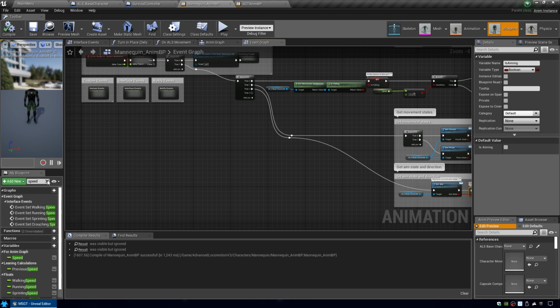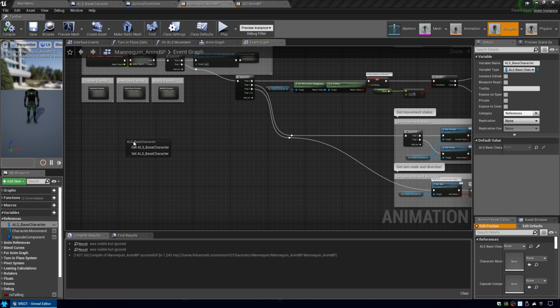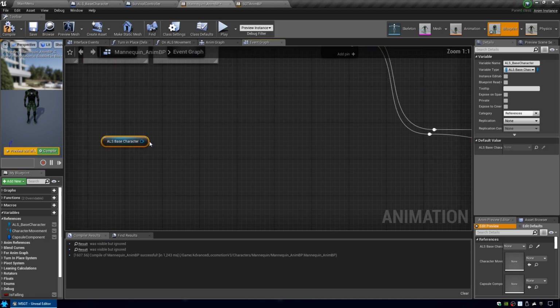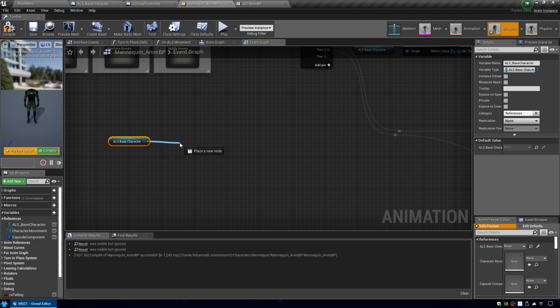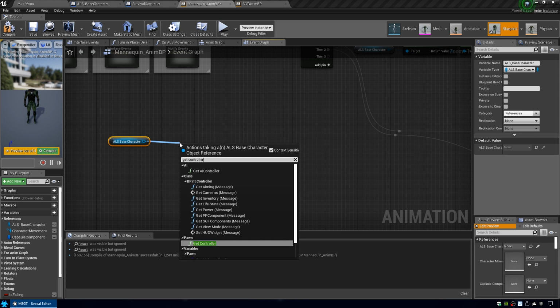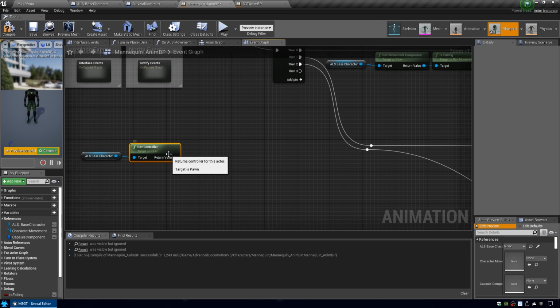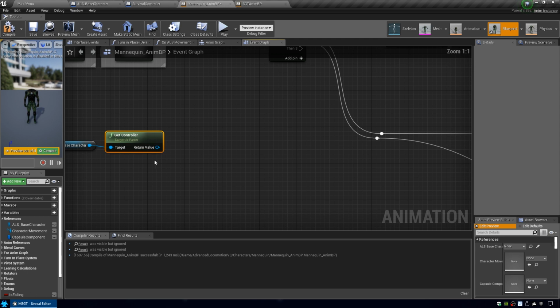and we'll look at the references up here. So under variables, we're in mannequin NMBP. Go to the variables, hit that drop down, go to references. And I first am just going to pull this ALS-based character because we have a reference to it already. And then off of that, I'm going to drag. I'm going to get controller. So here I've got the ALS-based character. I'm going to get the controller of that character, which is the survival controller. It will end up being the survival controller over there.